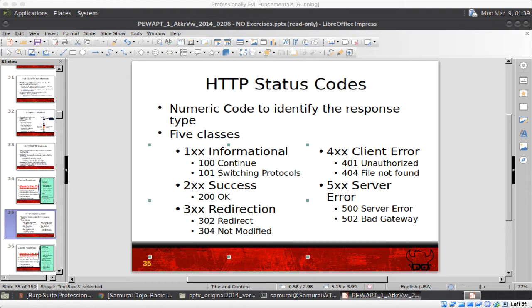Today, what we're going to talk about are HTTP status codes. I've mentioned them before in other videos. You'll hear about them again, and I thought it was a good time to just run through what those status codes are.